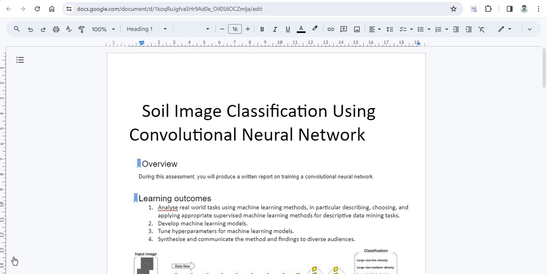Today we are talking about a new project requirement that just landed on our desk. We would like to share it with you and discuss the problem statement and requirement we need to tackle. This project is all about soil image classification using convolutional neural network. We will be delving into the world of machine learning to analyze soil images and categorize them into different types.